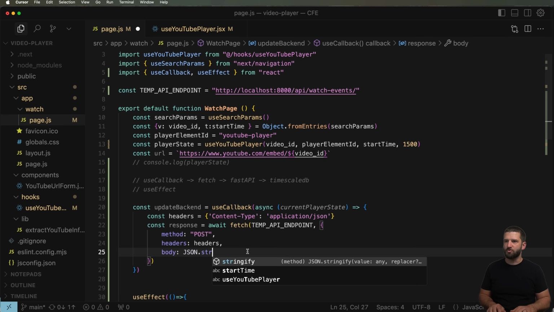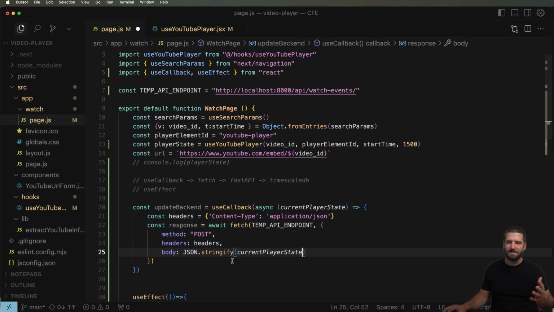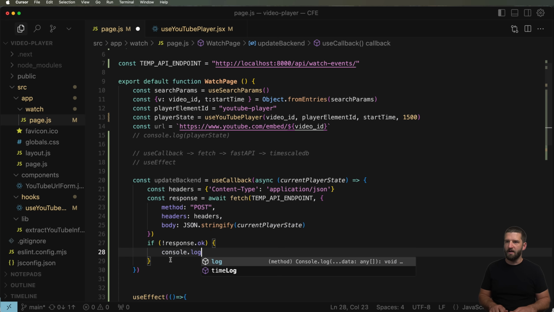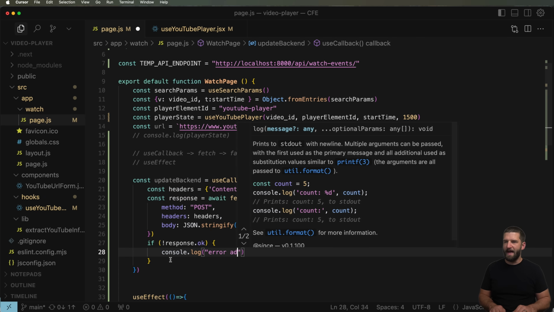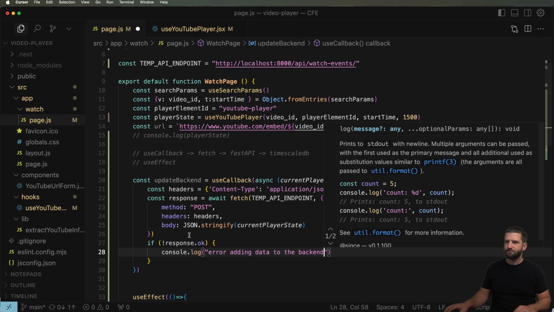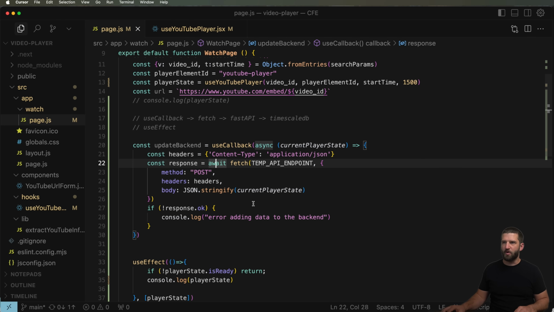And then, of course, we're going to pass in some body data in here, which would be JSON.stringify, and it's going to be based off of the current player state. I'm just going to pass that to start. We'll see what that data is when we actually implement our backend. For now, we'll do something like if not response.ok, then console log error adding data to the backend. Which, of course, there will be an error adding data to the backend. There's no surprise to that.